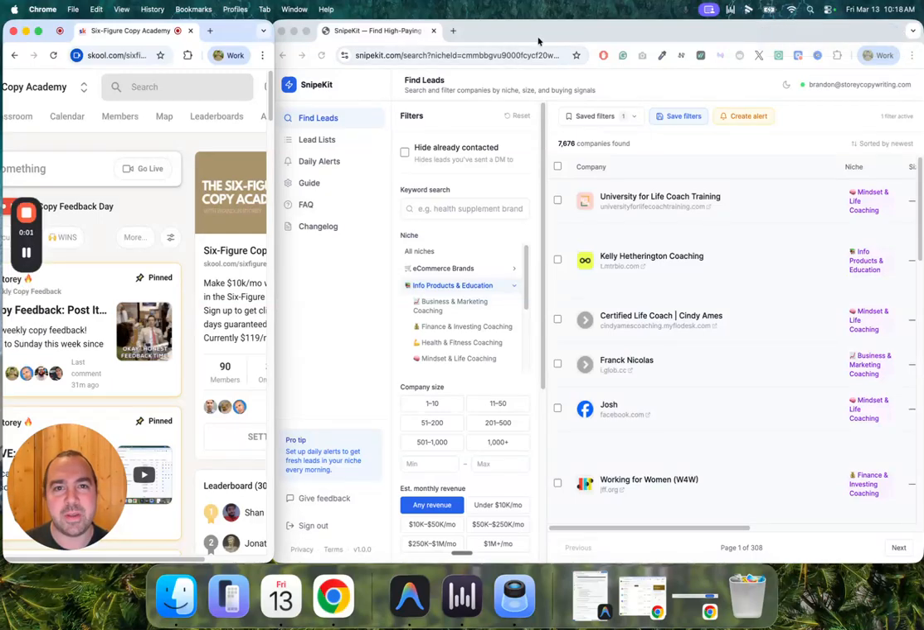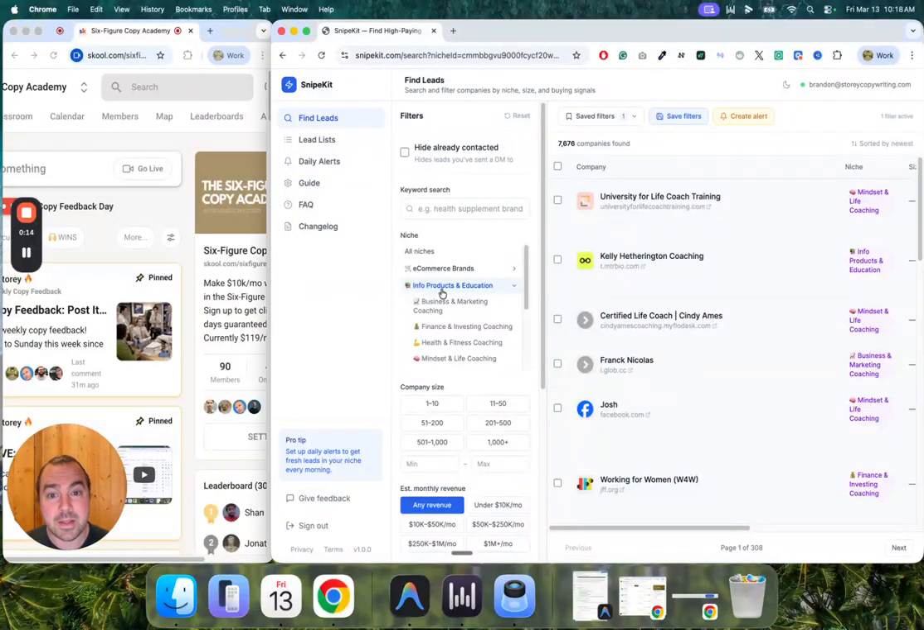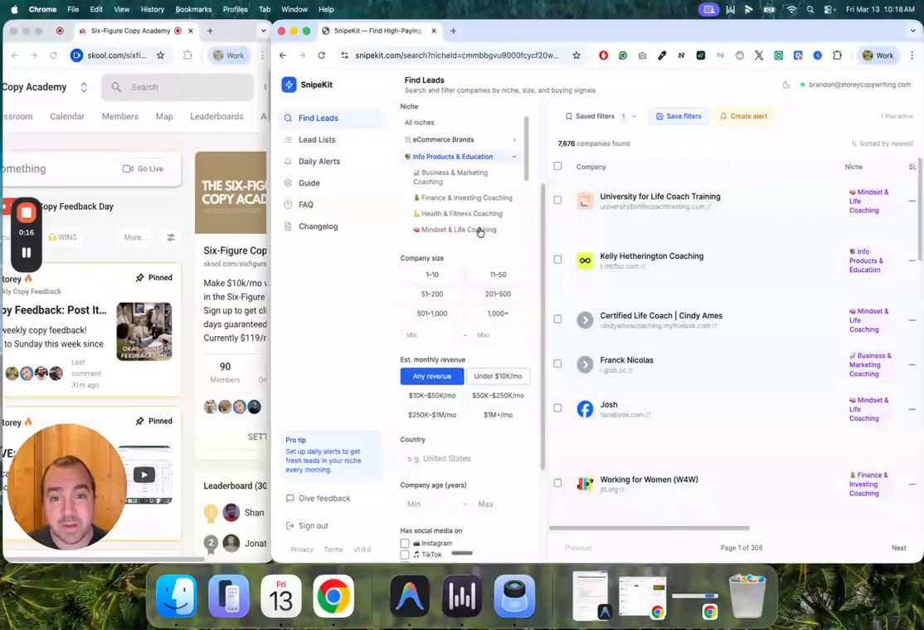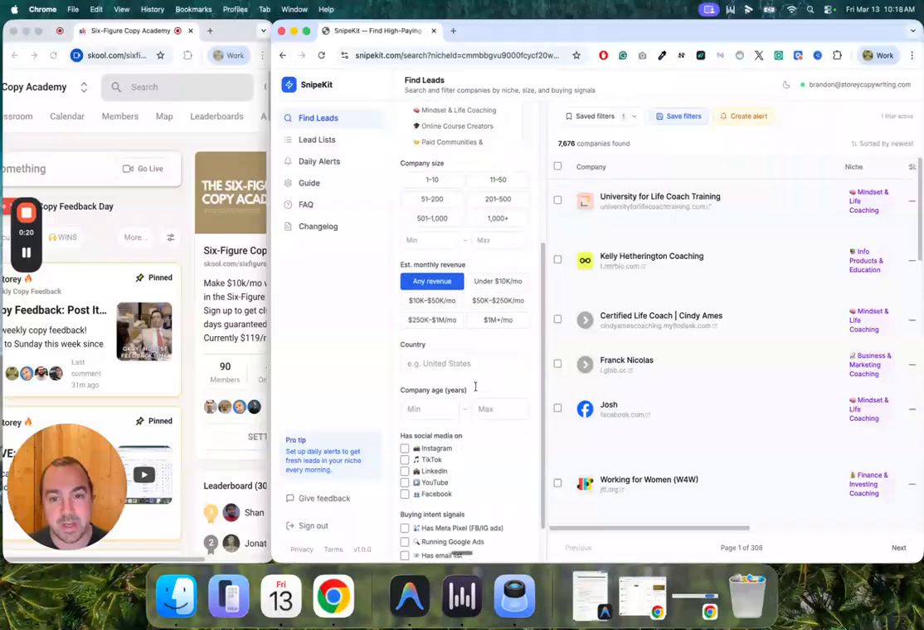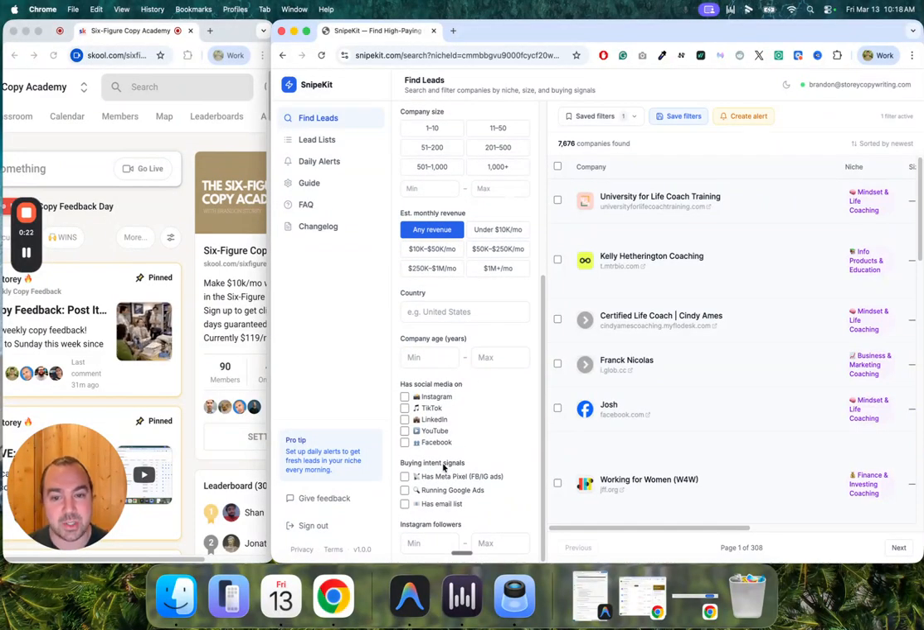All right, so we got a brand new feature in SnipeKit set up. Kevin requested this. Let's just say you go after info products, like coaches, course creators, and stuff like that. You go into SnipeKit, you have all these filters you can choose from: your niche, company size, estimated revenue, country, company age, if they're running Facebook ads, Google ads, if they have an email list, follower count, all the things.